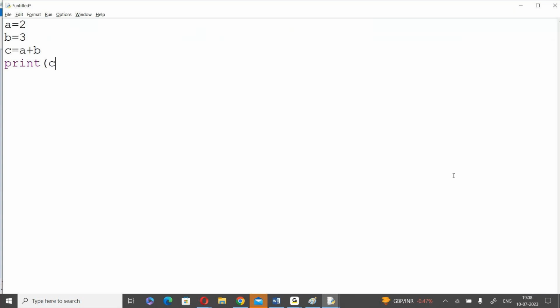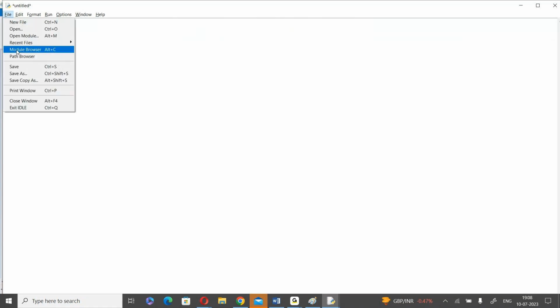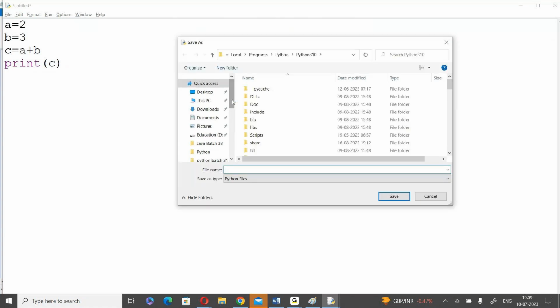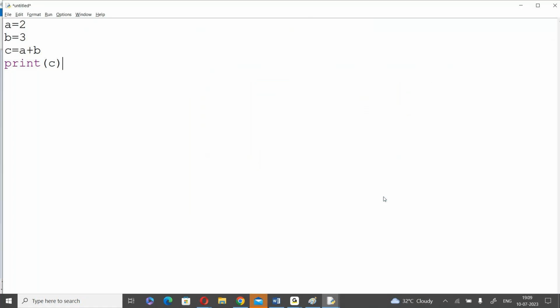Print C. You already know how to save. Simply File, Save. If you want a new location, you can save at that location, or by default it will save wherever you are. It is a Python file, so save directly. If it is not a Python file, you need to save with .py. .py specifies it is a Python file. Even if you have written .py, no problem. Click on Save. My file is saved successfully.